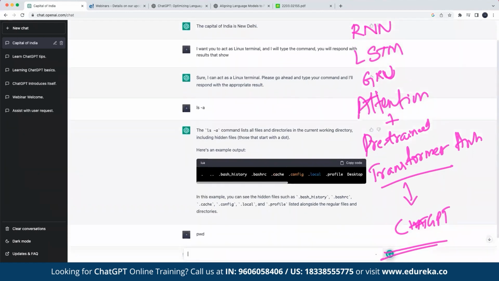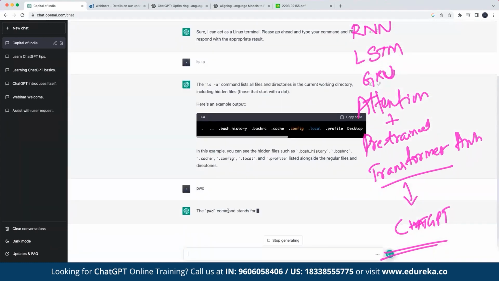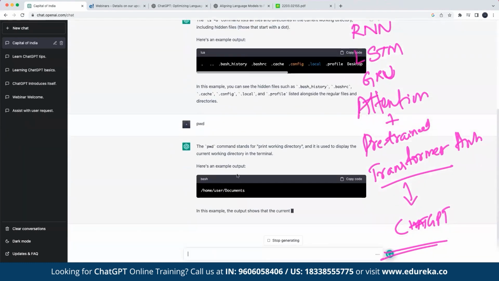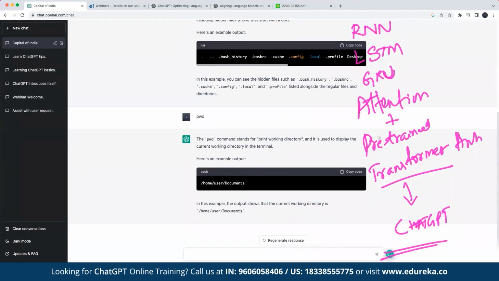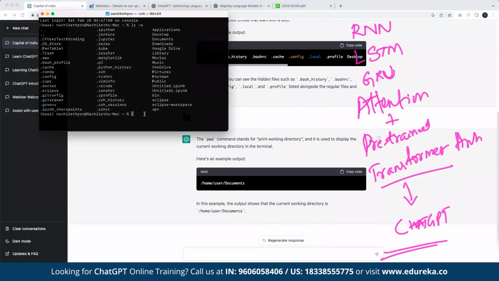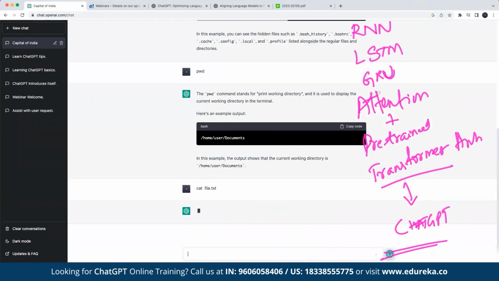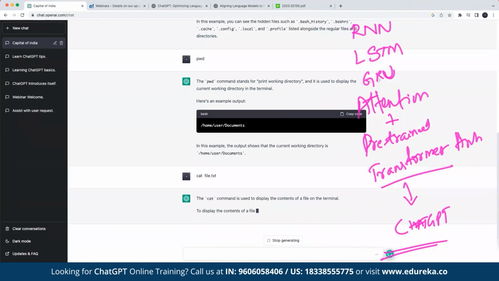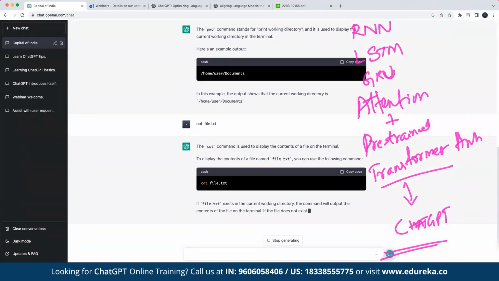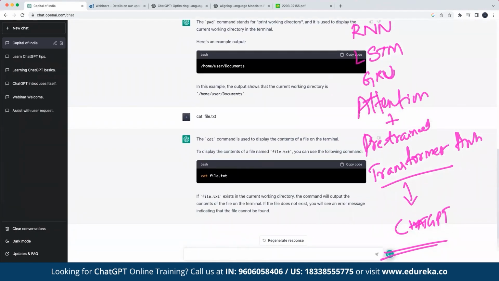And if I say pwd, that's my present working directory. pwd stands for present working directory, and it displays my present working directory from the bash. If I execute the same in my terminal, I get a similar output. Suppose I say cat file.txt. It explains that the cat command is used to display the contents of the file on the terminal. So it gives us the complete information.